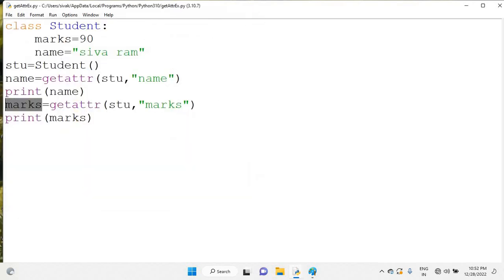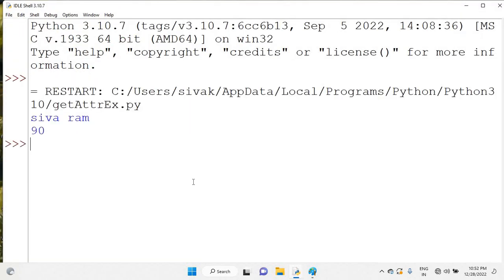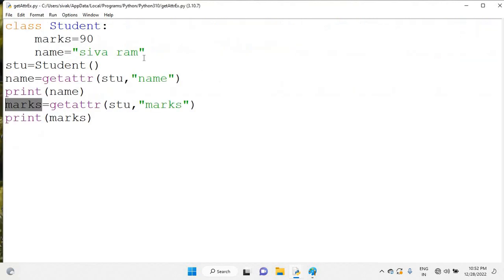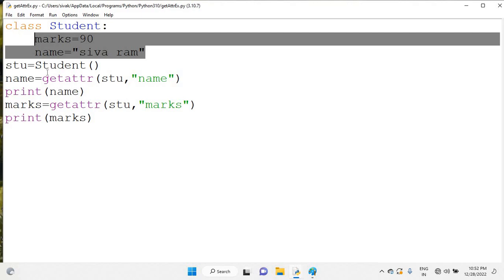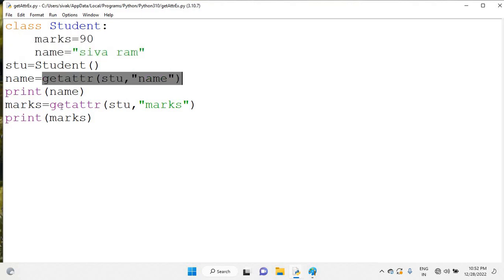Then you can run by pressing the F5 shortcut. See here, I can access variables which are available here by using the getattr method. Got it? So by using this getattr, we can access the values. That means it returns the value of the named attribute of an object. If not found, it returns the default value provided to the function. Okay, that's a point you can remember.